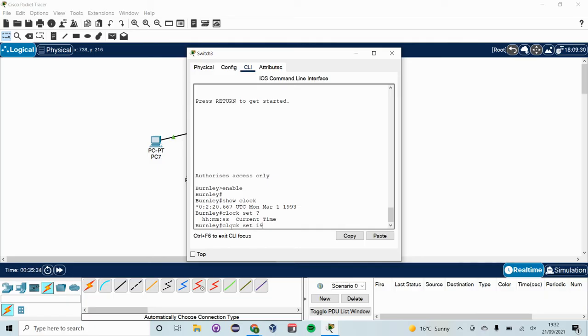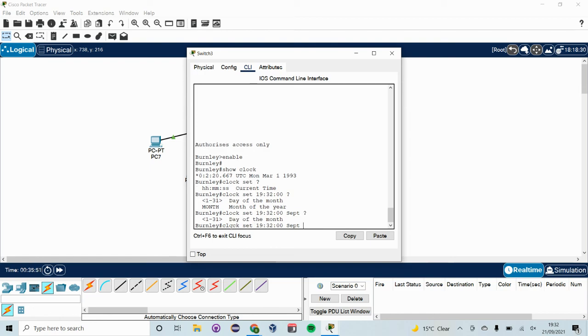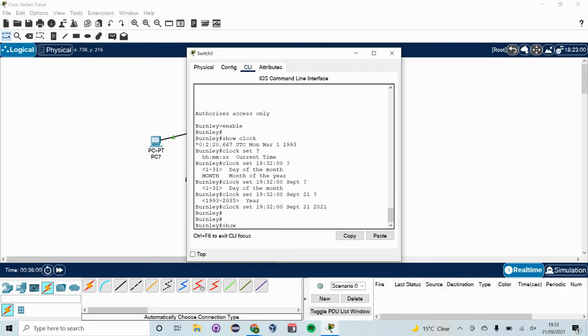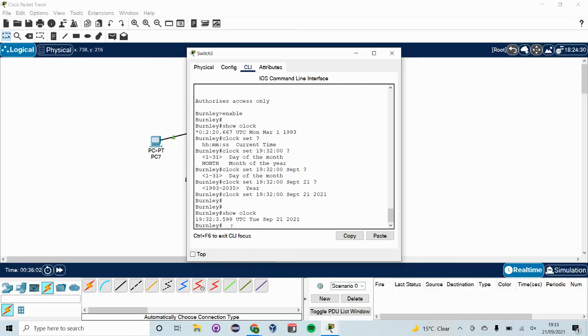So the time is currently 1932, and let's just say it's 0 seconds. And if I type question mark again, it's going to want the month, so it's September, shortened down. Then question mark again, the day of the month, the 21st. And finally, the year is 2021. So now if I type show clock again, I've got the current time and the current date.